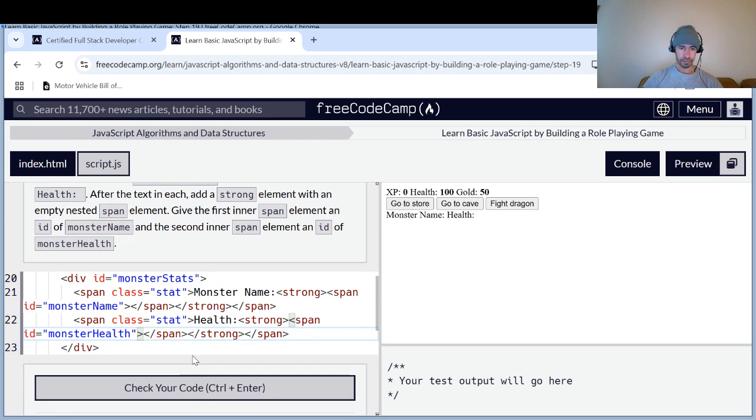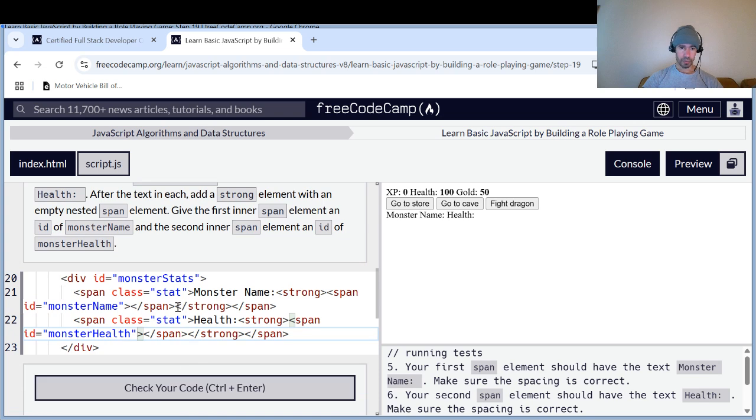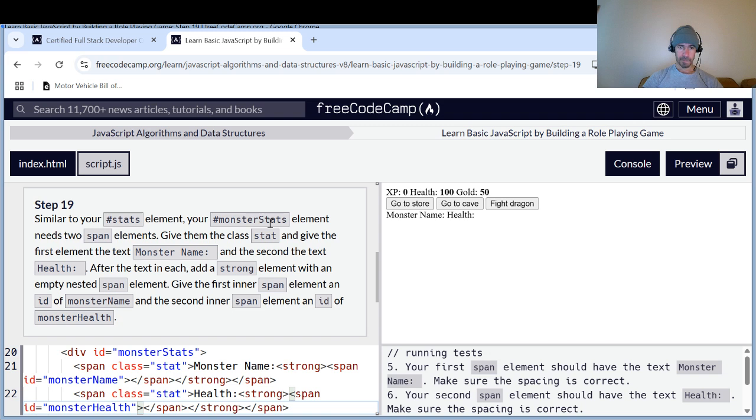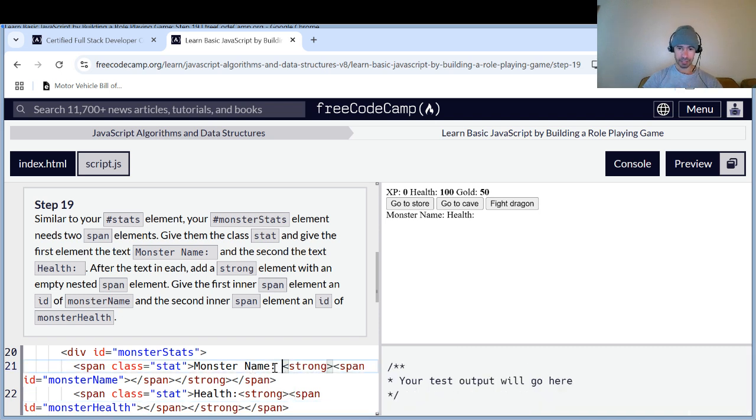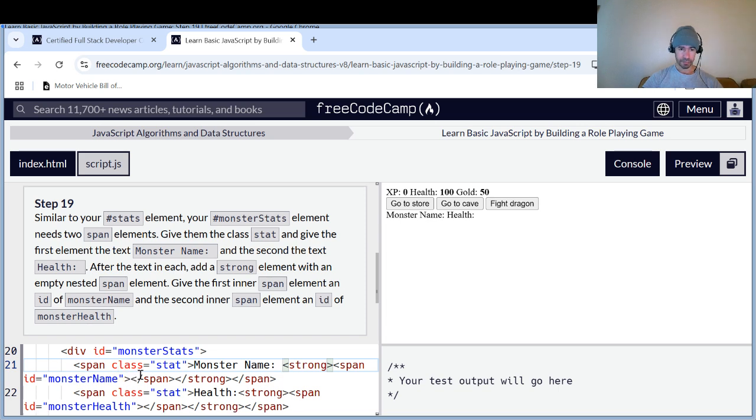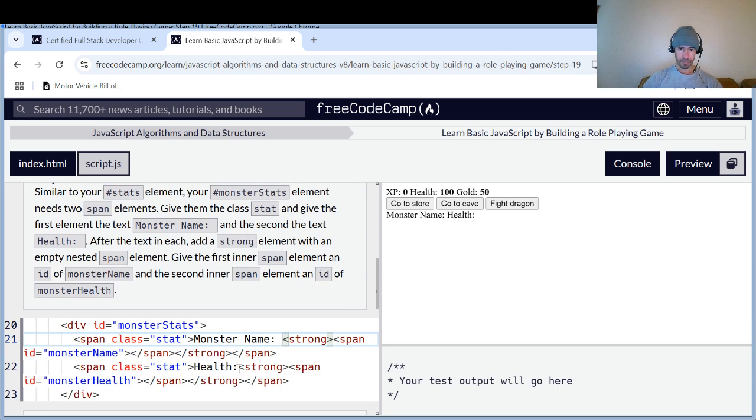Okay. Two spans with the class stat, and give the first element the text monster name and the second health. After the text, add a strong element with an empty nested span. Then the nested span gets an ID of monster name, monster health, and that's it.